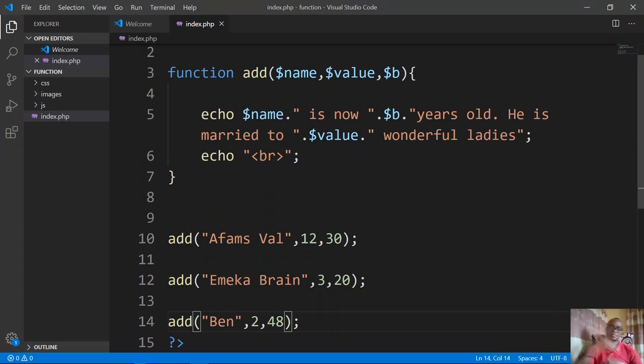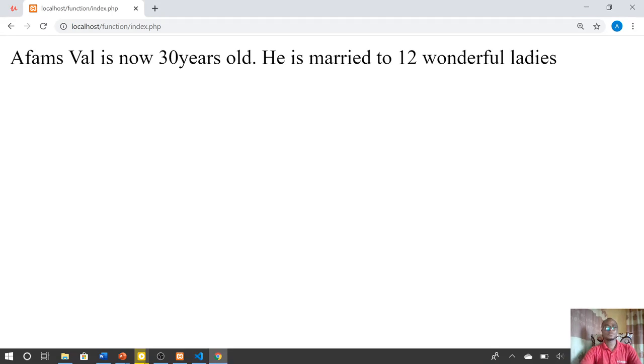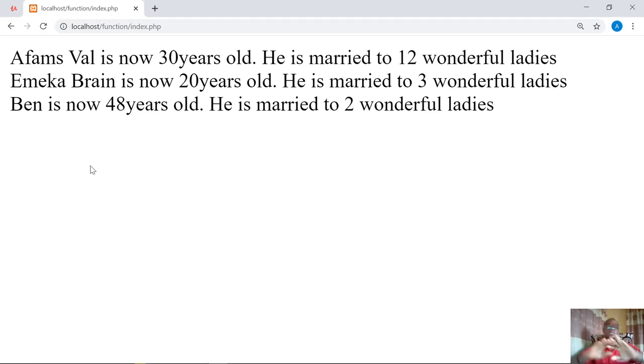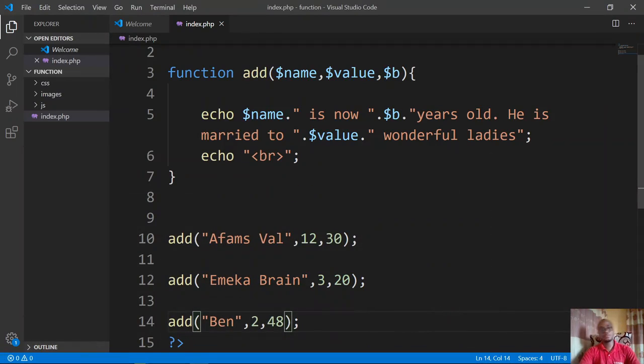Check out passing 2, passing 3, passing 4, and the rest of them. But now let's test our code and see what is happening. If I go back and check, we are seeing those 3 statements we made. Now it means that we can make use of anything of our choice. So that's one good thing about functions.